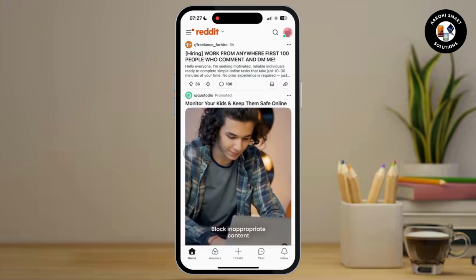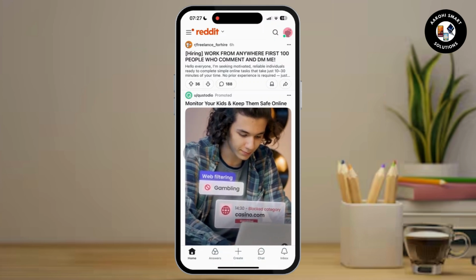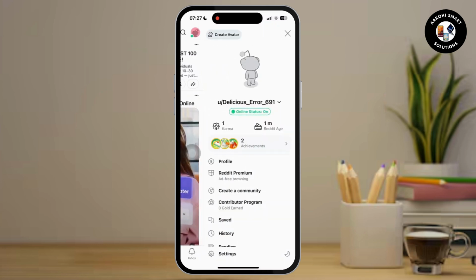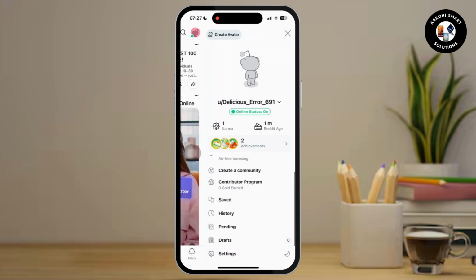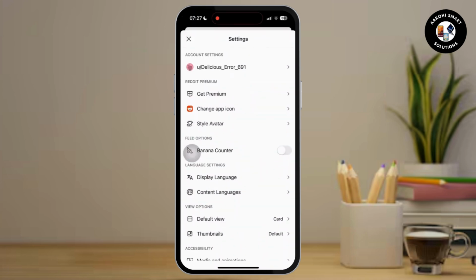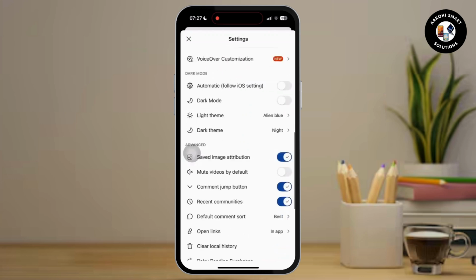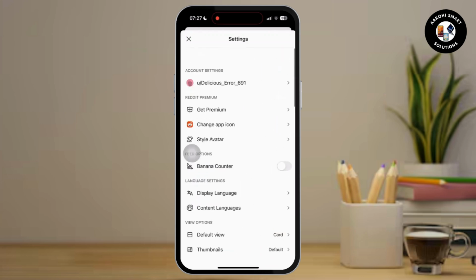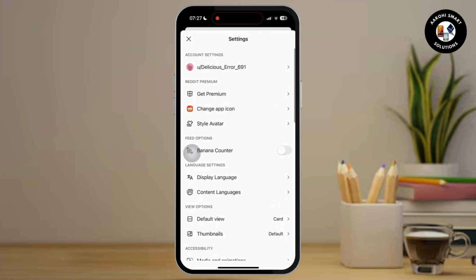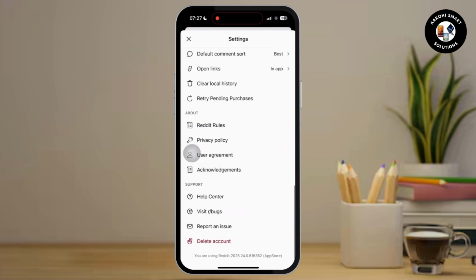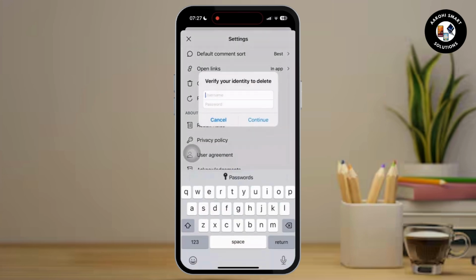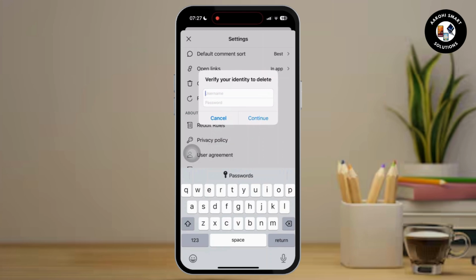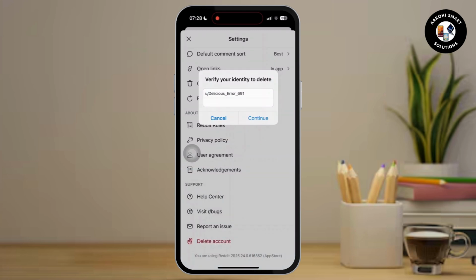Then tap on a profile icon at the top right corner of your screen. Then scroll down and tap on the settings button available at the bottom. Now, once inside the settings, scroll down till the bottom until you see delete account option available and simply tap on it. Once you tap on the delete account, you will be asked to enter your username and password. Simply type down your username and password and confirm the deletion.